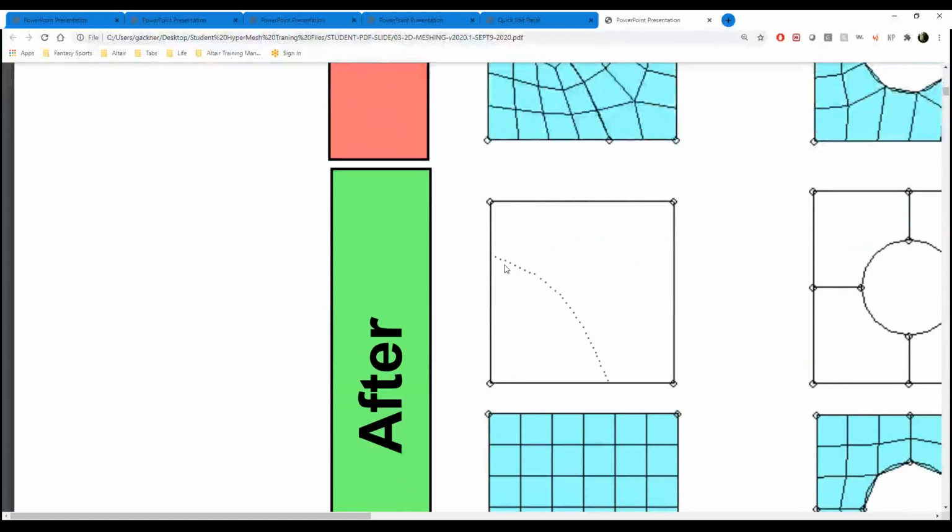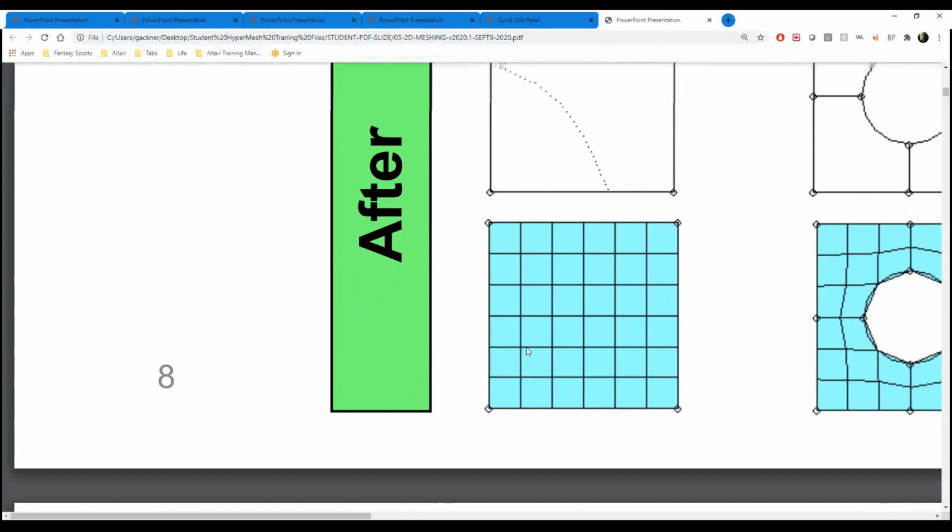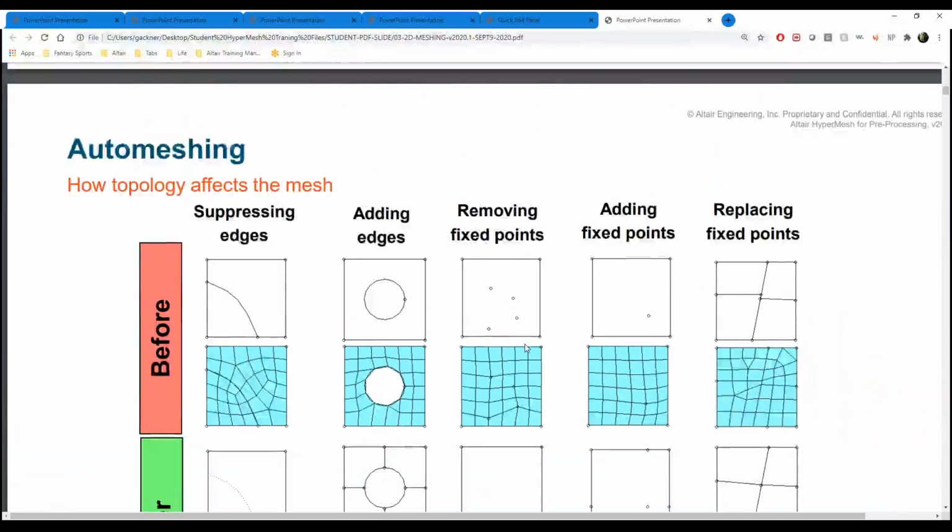I think we'd all agree that if you ignore that edge or suppress it, it's going to give you a lot easier and cleaner mesh at the bottom there. Likewise, though, it's not always just remove edges. Sometimes splitting up bigger surfaces into smaller and smaller surfaces can be more helpful.